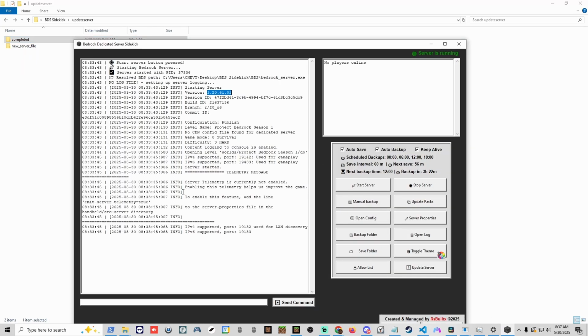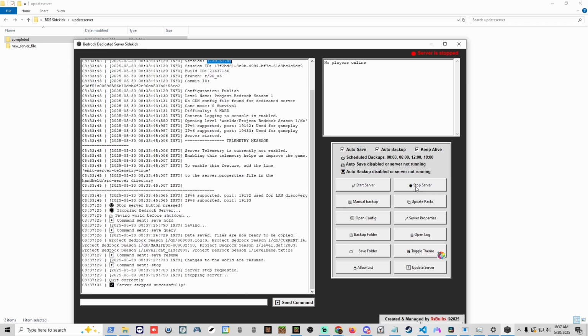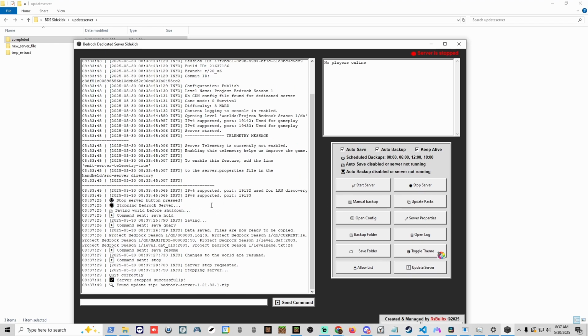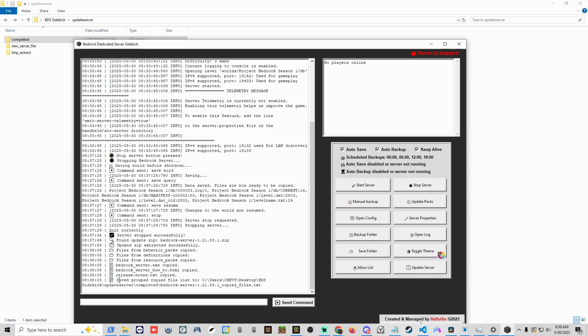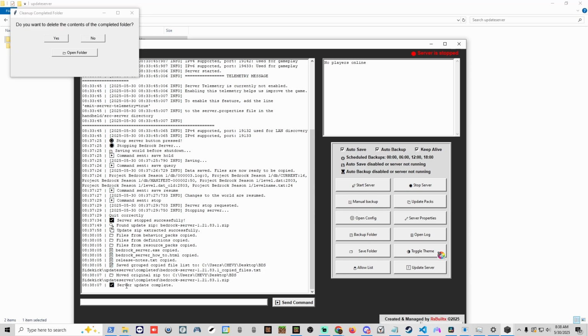Now updating the server, you obviously do not want to do that while it's running, so you're going to stop the server first. And now that the server is stopped, we can hit the update server button. It's going to start initiating the update process, which will take a few minutes depending on the size. And you'll see that it has found the update zip file, which is the 1.21.83.1 zip. It's going to walk through the process as it continues to do it. And then once it's done, you'll get a server update complete.